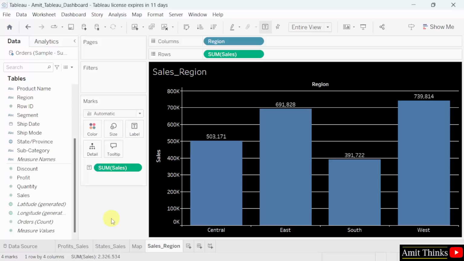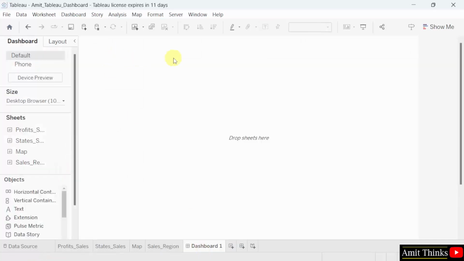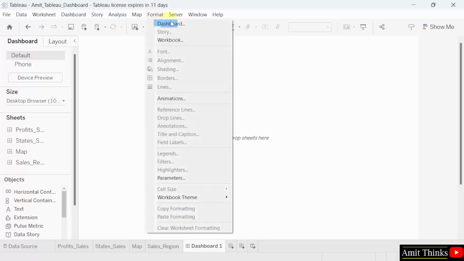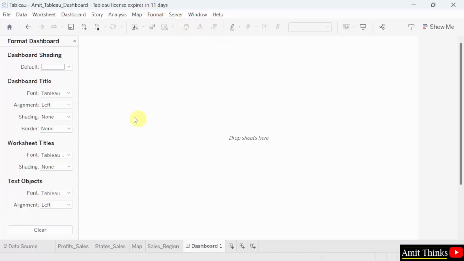Okay, now we have all our 4 sheets. We will create a dashboard. You have new worksheet option here, you already know. But in the center you have a new dashboard option. Click on it. Here is your dashboard option. You can go to format first and click on dashboard to set the color of your dashboard.